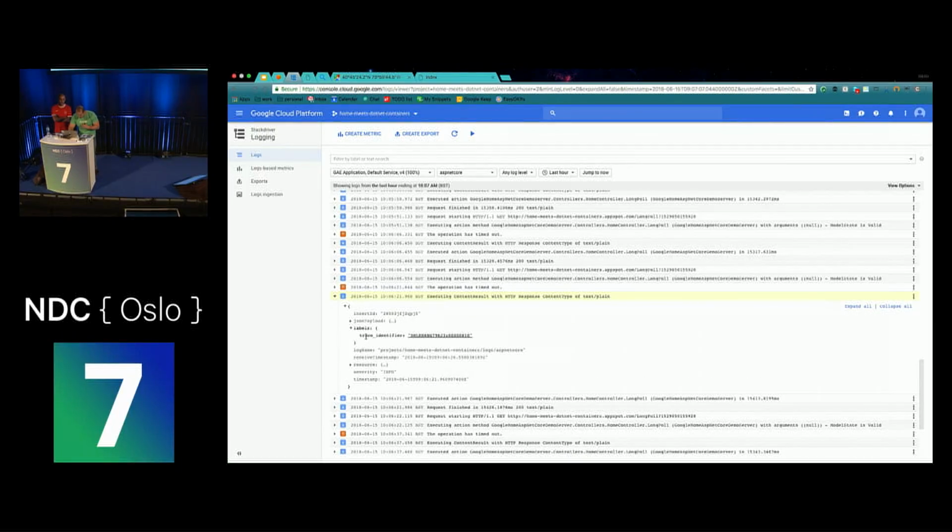So if we look at our labels, who knows what a trace identifier is? Who's had to use this for debugging? Less people than I thought.